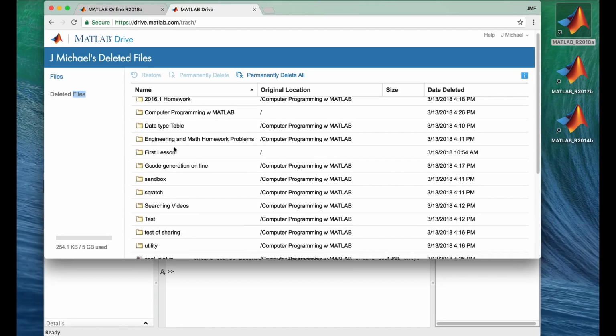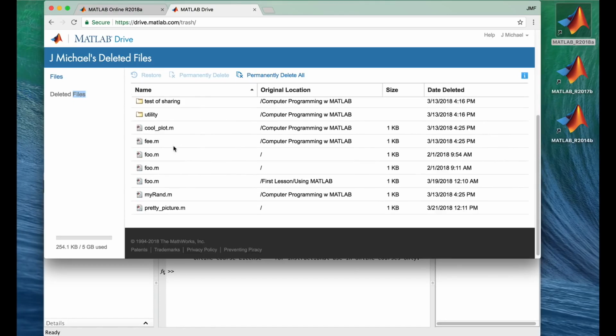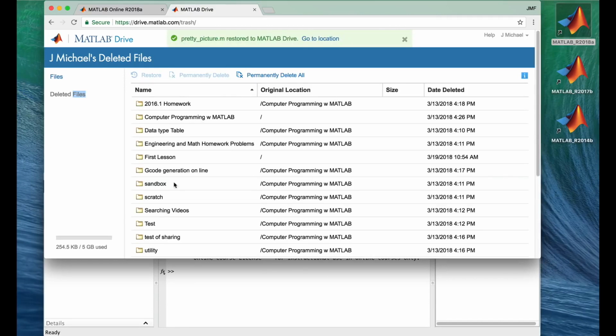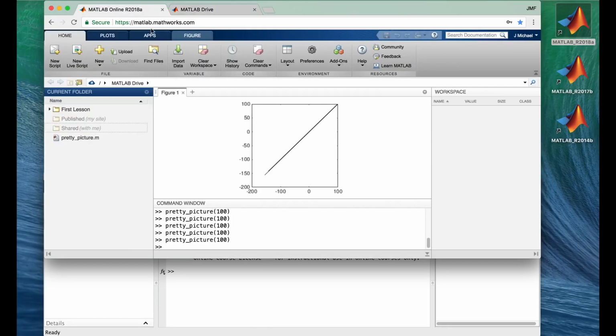So let's scroll down and look for the file we want. Oh, there it is. Pretty picture. To restore it, a couple ways. You can click Restore up here, or you can click right and choose Restore. And isn't that reassuring? Pretty picture restored to MATLAB drive. Go to location. I'm just going to click here, and there it is.